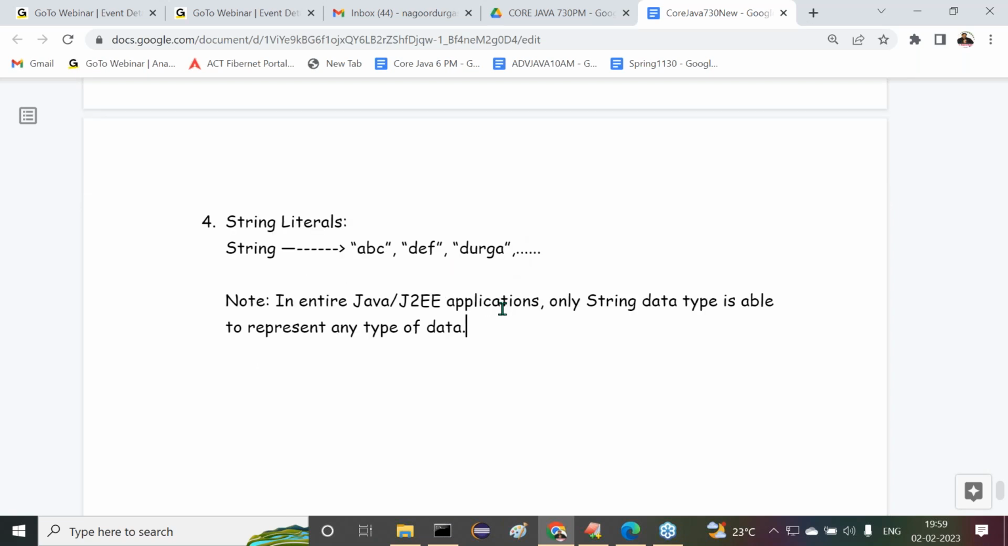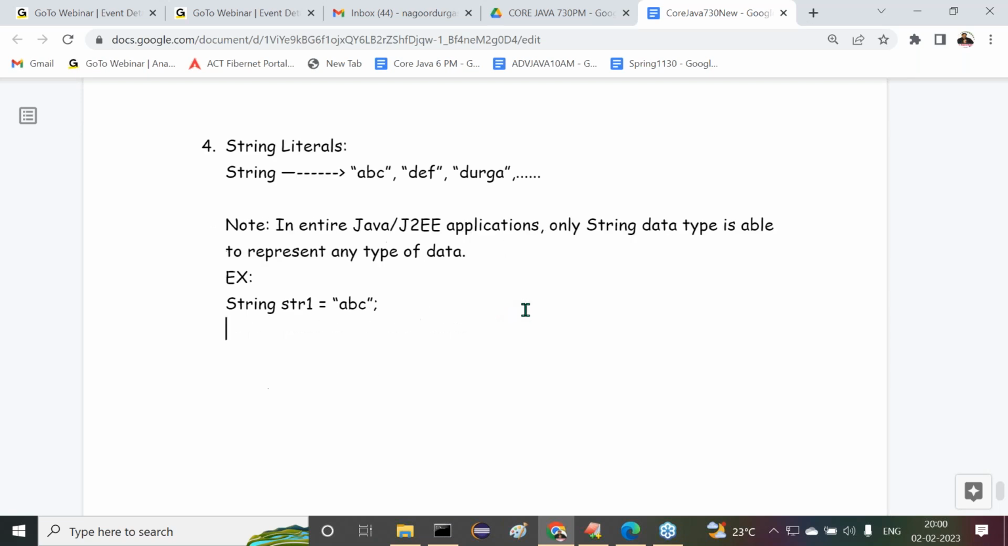No other data types are sufficient. No other data types exist to represent any type of data. Only the string data type is able to represent any type of data. It's clear to all of you what I'm telling you? Now let's see this one. Say, for example, I'm giving examples that may be useful for you. Now try to understand it. String str1 is equal to normal string data. No problem. Up to this, I represented normal string data.